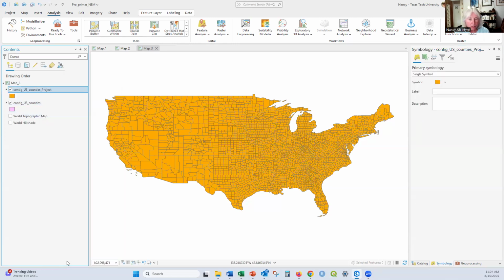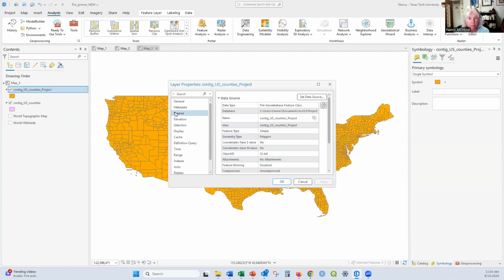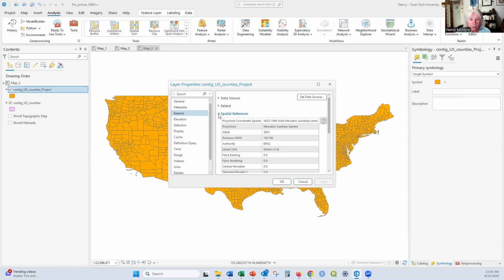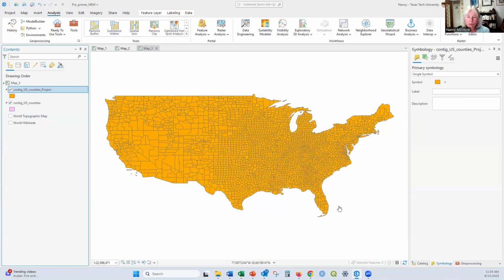If I go to properties here, and I go to the source, the data source, and I go to the spatial reference here, there it is. It's in the projected coordinate system that ArcGIS wants. So there may be times when you'll see a change and other times when you won't.